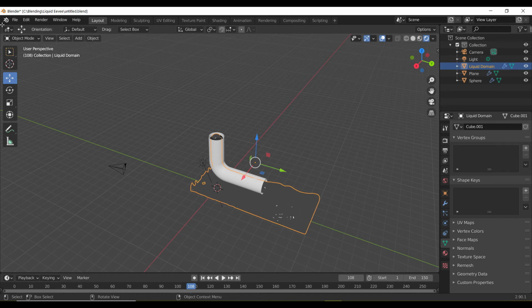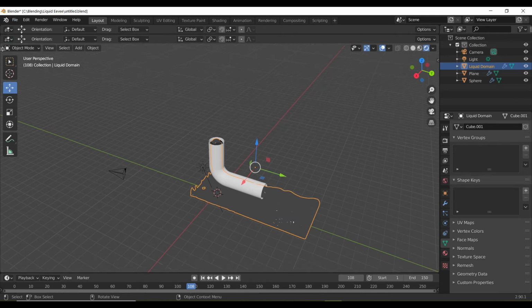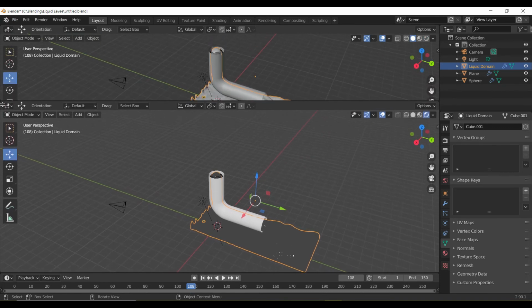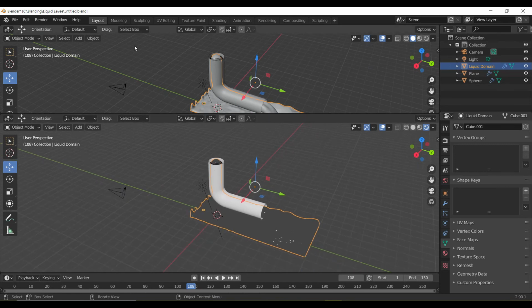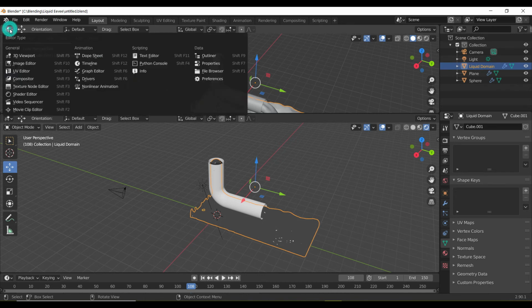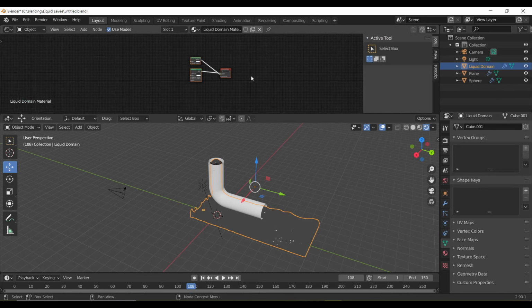To do that, we're just going to come up to the top left side of our screen and drag it down when it makes that crosshair, just like that, and then we can just position this. Then we're going to come over here to this little icon. It says editor type. Click on that, and we're going to go over to our shader editor. And this is where we're going to make our water look like actual liquid.